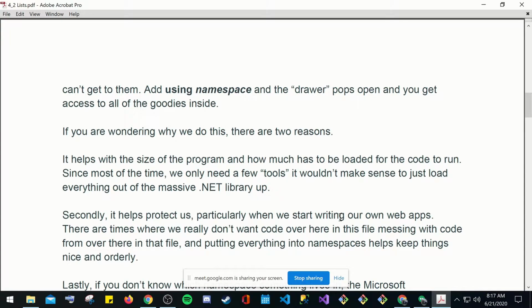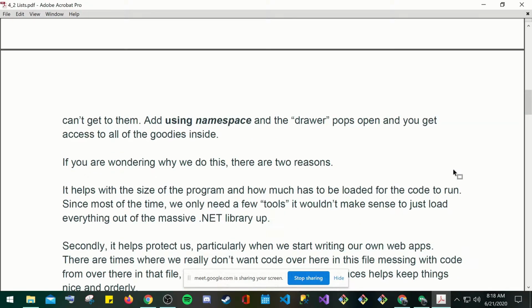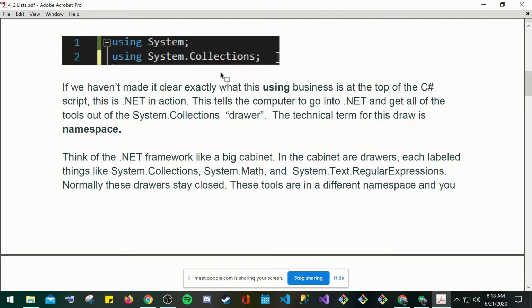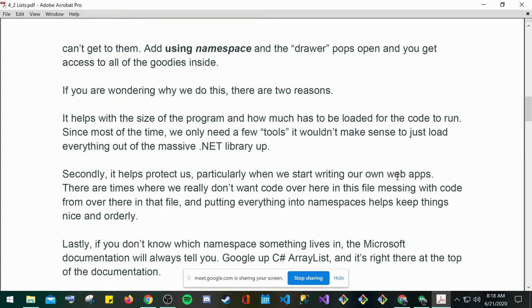I talked about this before class. These right here are just like libraries, where your code will have what it needs to do its job. So if you need to do a math operation, you use something like using System.Math. It also helps with the size of the program, how much has to be loaded for the code to run. Since most of the time we only need a few tools, it wouldn't make sense to load everything out of the master .NET library.